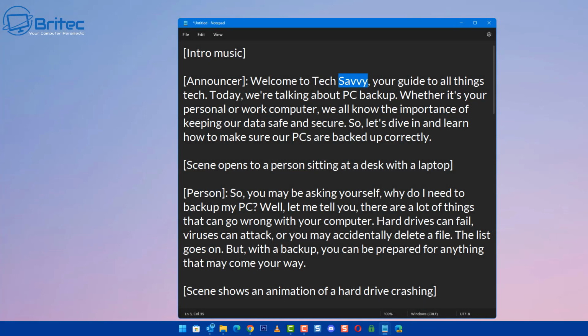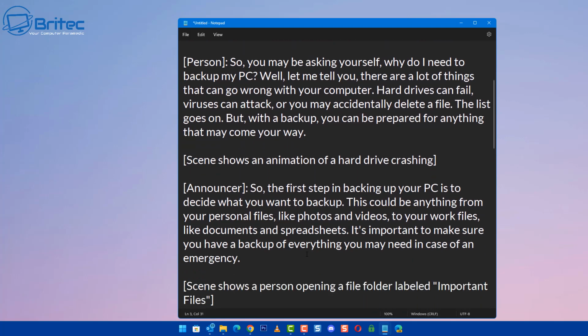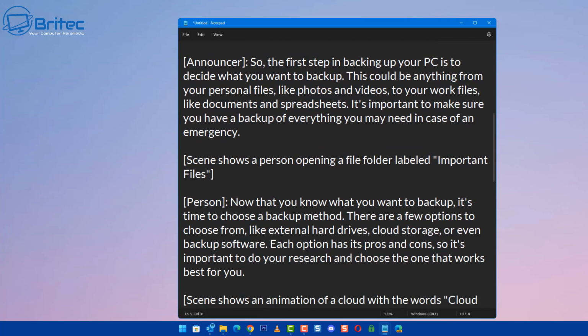Okay, so I've copied that text now, and you can now go in here and edit it the way you like. So obviously we don't want Welcome to Tech Savvy because this is not related to me. But again, if you are going to be using this on your blog or on your videos, then you need to make sure that you're not infringing someone else's copyright. So I would obviously scan this onto one of those sites to check for plagiarism to make sure that this has not been used before.